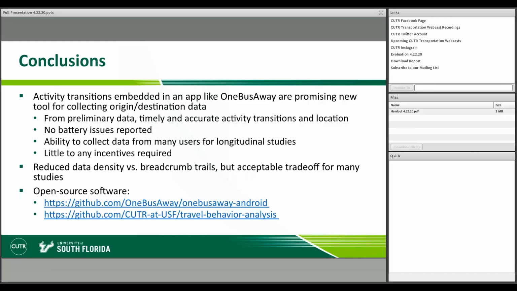The ability to collect data from many users for longitudinal studies at scale. These are users that have OneBusAway installed on their phone and are going to leave it installed on their phone for a long time because they find a lot of value in it from a day-to-day basis. And as we saw from this particular study, we had a lot of users, basically 1/7 of the users, enrolled without any incentives, just because they wanted to contribute their data.